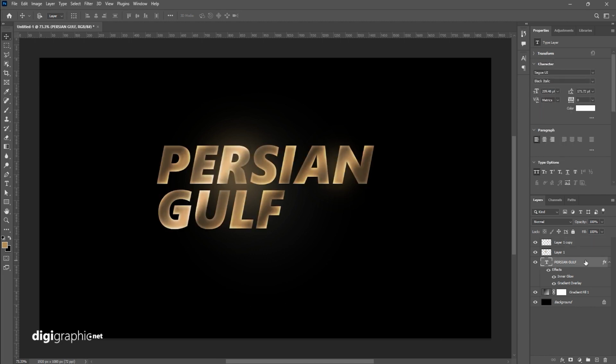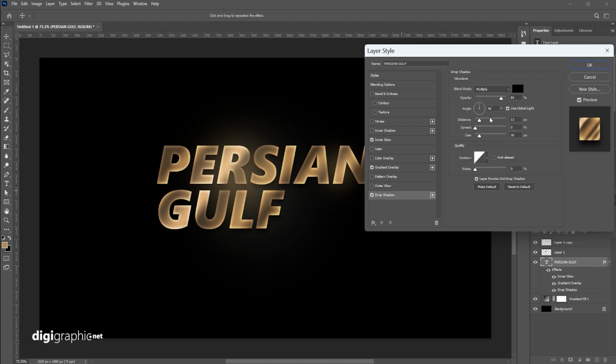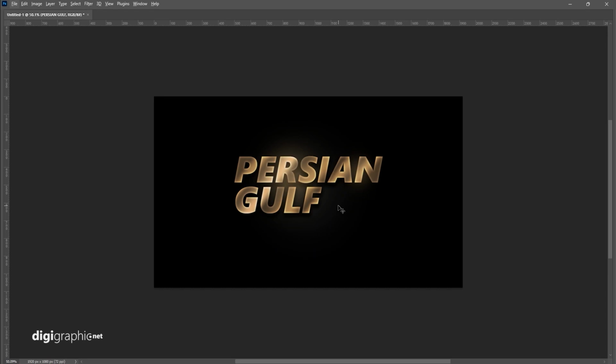Now double-click on the text layer again and check Drop Shadow this time. Change the opacity, distance and spread. Click OK. Done.